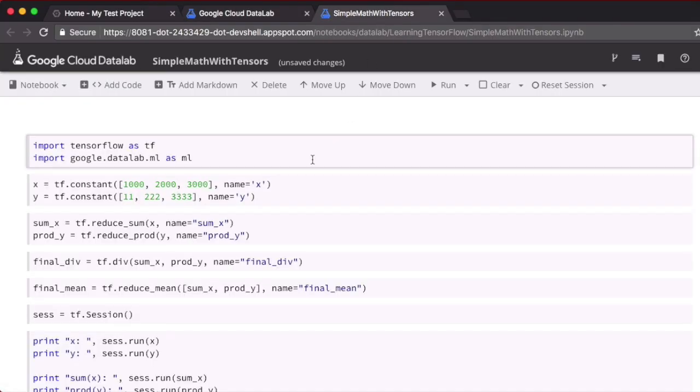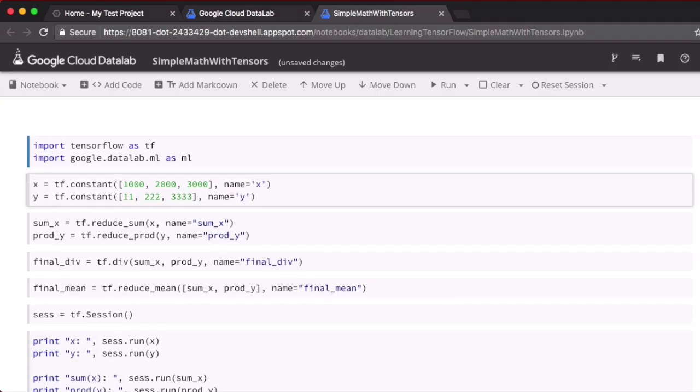To start off any TensorFlow program, we'll import the TensorFlow libraries and alias it as TF. One thing to note here is that Datalab comes with TensorFlow installed. There is no additional installation step that you need to perform before you use TensorFlow. We set up two constants, x and y, but the values for these constants are one-dimensional arrays or vectors. These are 1D tensors. The rank of a tensor is equal to the number of dimensions that it has. So this is a tensor of rank 1. Both these constants are tensors of rank 1.